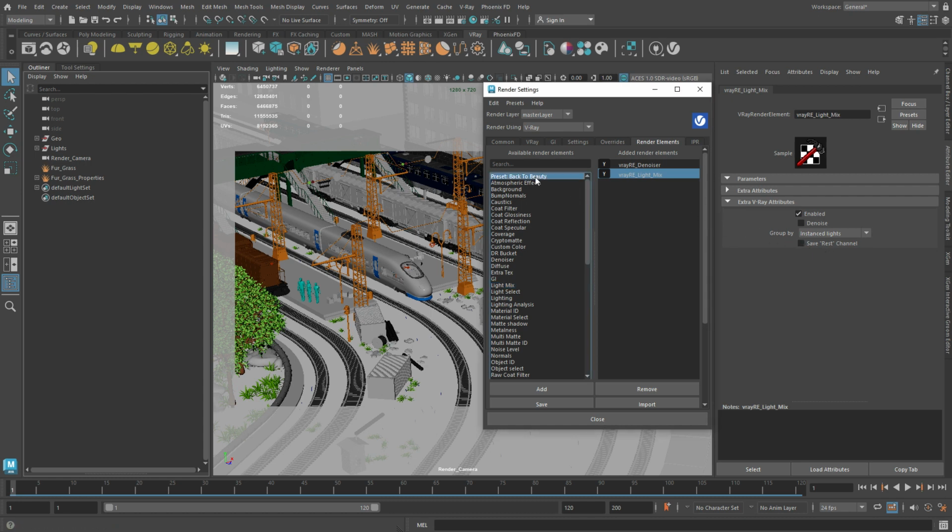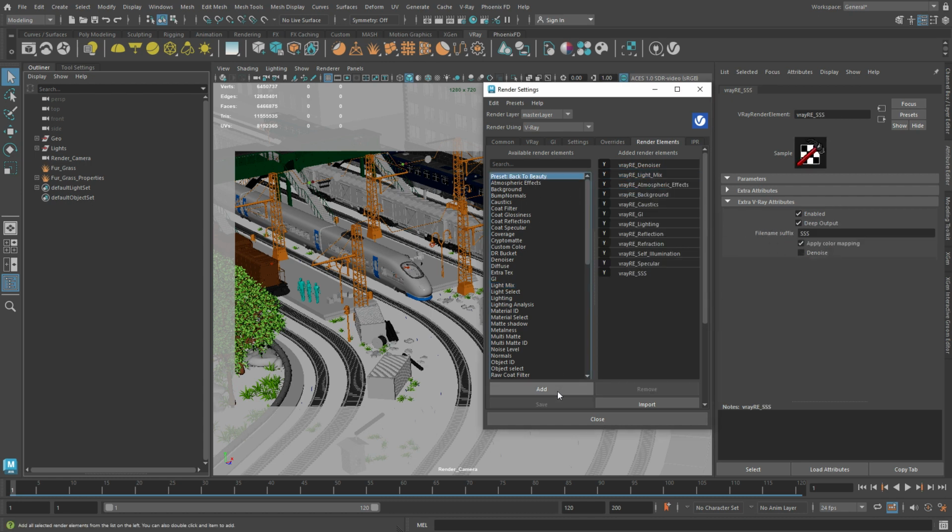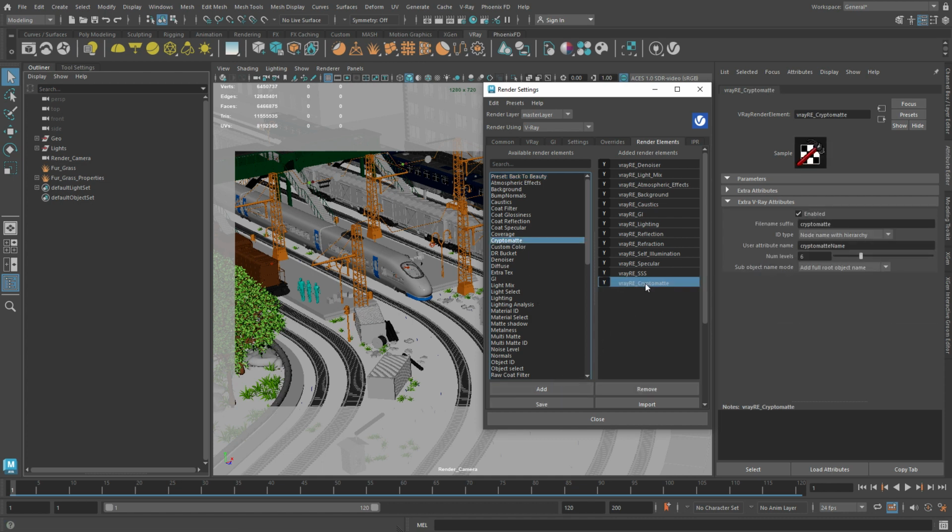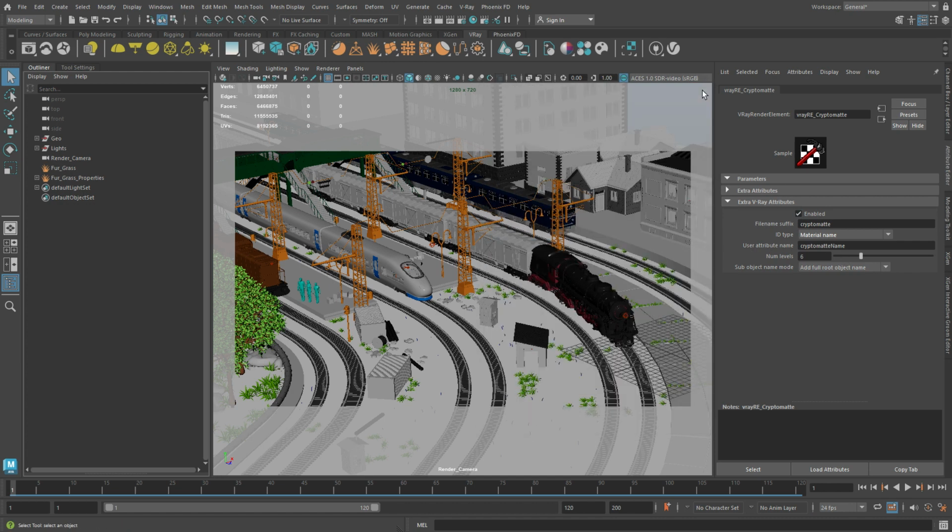Next, let's add a Back to Beauty render element preset. This will automatically add all of the beauty render elements like reflection, refraction, and others. Later on, we'll use some of these elements to enhance certain parts of our materials and lights. The final render element we'll add is the crypto matte. Thanks to the crypto matte, we'll be able to use masks based on object name, material name, and others. For this specific project, I'll choose the crypto matte ID type to be by material name. Now we are ready to render our image.